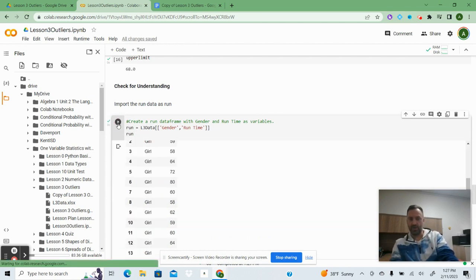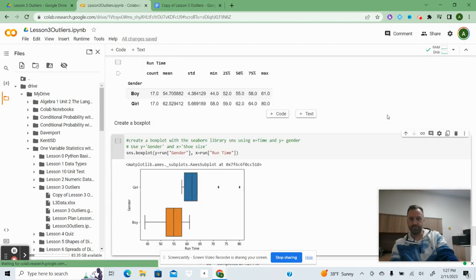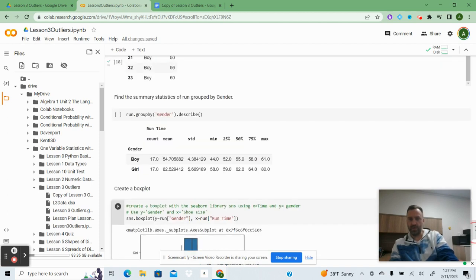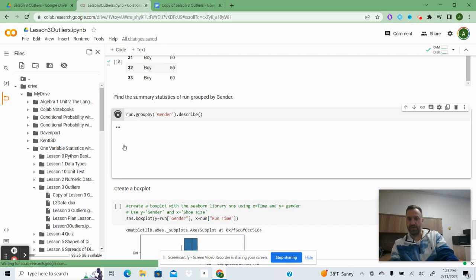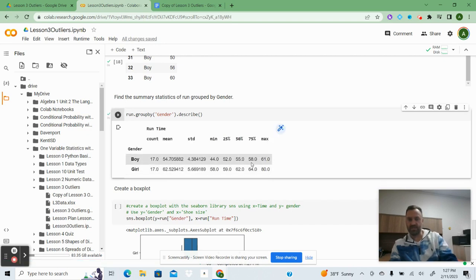This will show you each entry and then their different run times. So now if I want to do the next thing, I'm going to do run and group it by gender and then print out the descriptive statistics.